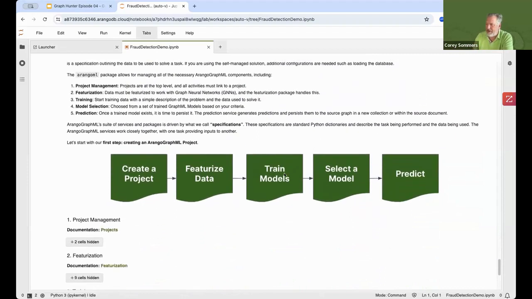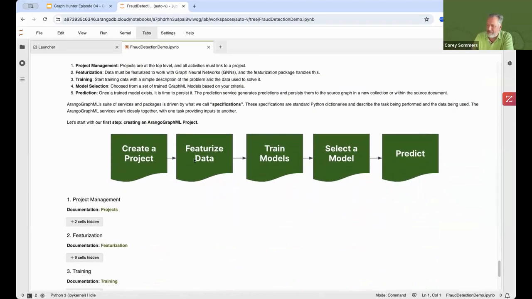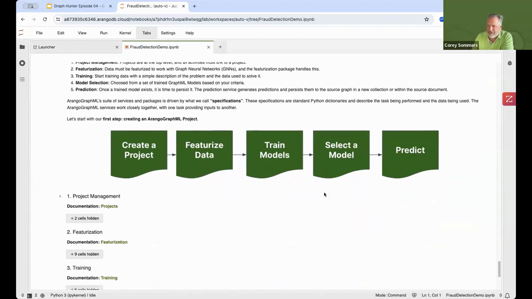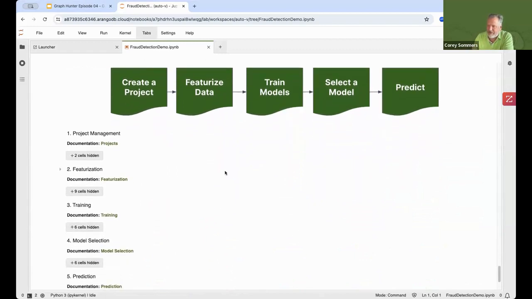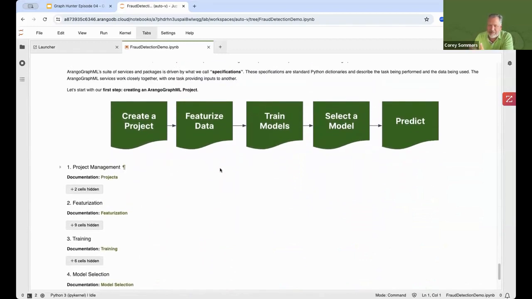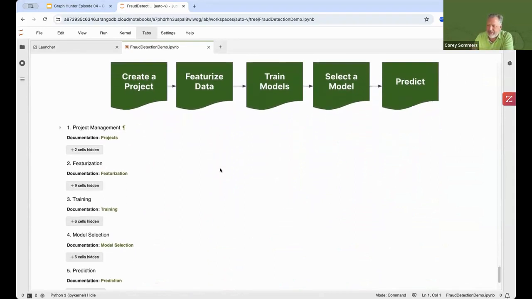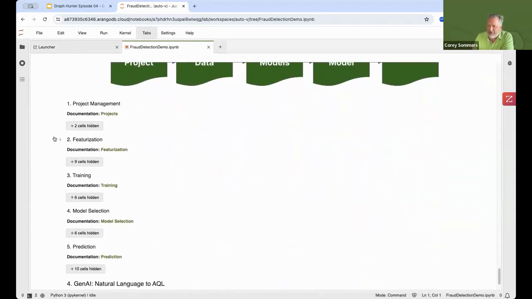All right, so here's our GraphML workflow. We're going to featurize the data. Certainly, we create a project to contain all of this, but the main steps are featurization, training, model selection, and prediction. And I'll go through these relatively quickly, but this is the power of this, where we're going to be able to orchestrate and manage all of this.